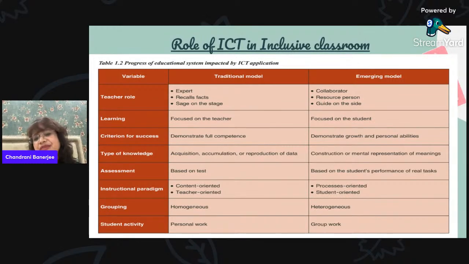A very important aspect we will be looking at today is the role of ICT in the inclusive classroom. If you see the table closely, the variables here are teacher's role, learning, criteria for success, type of knowledge, assessment, instructional paradigm, grouping, and student activity. Here, the teacher's role is changing from expert to collaborator through the integration of technology. Teachers are becoming more like a resource person instead of the expert in their own field.